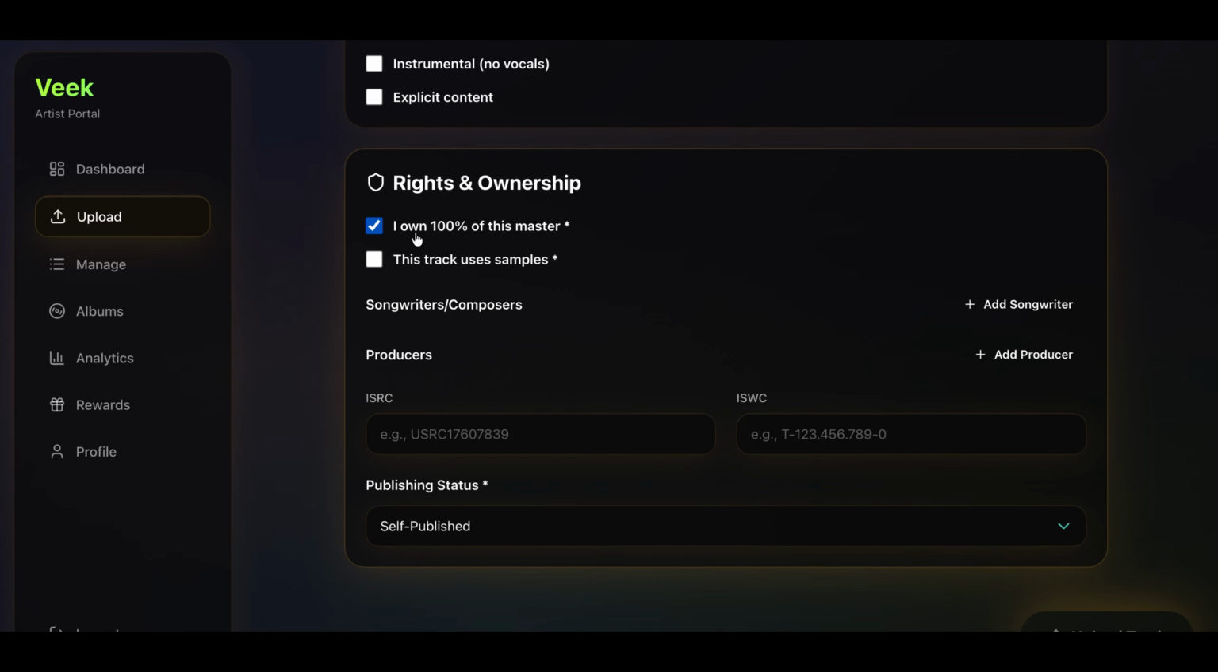And then you have instrumental or vocals option, the option to click if it's explicit content or not. So if there's a listener who is below 18 years, this song will not be shown to them. So that sort of a thing.